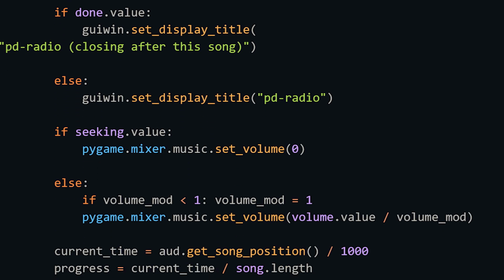If done's value is set, change the title of the window to reflect that. If we're seeking, mute the song. And if the volume mod is less than 1, set it to 1 and change the volume to volume value over volume mod. Volume mod is normally 6, so that's where the 1/6 of the normal volume comes from.